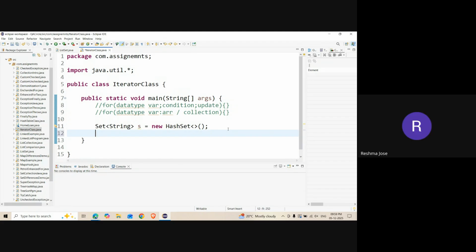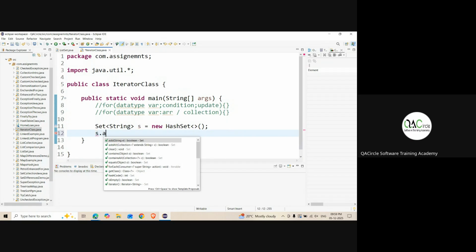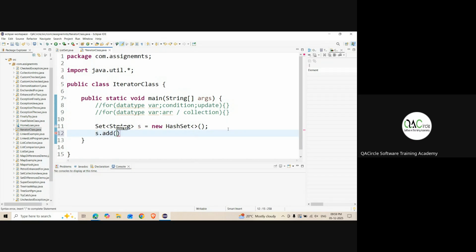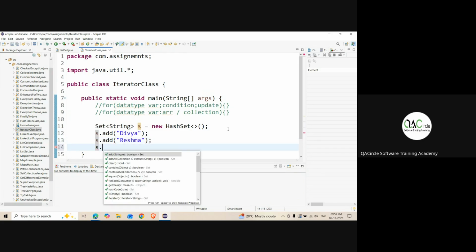Okay. Now, if you want to add to a set, how will I add values? S dot add. Good. S dot add a string value. Okay, tell me one name, two names. Let me add Divya. Let me add Reshma. One more name. Okay, let me add Lavanya.